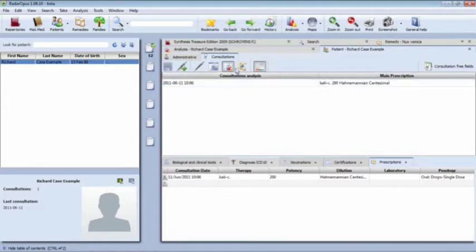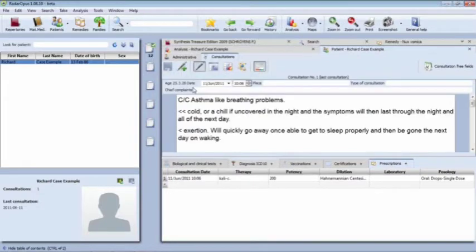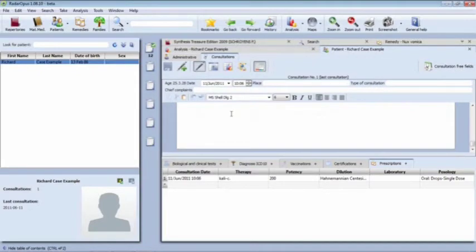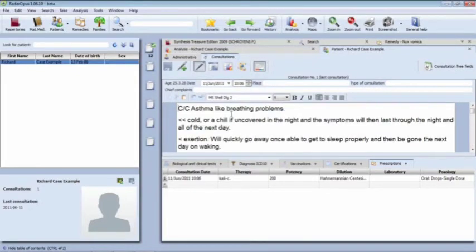So we can see here now, under my consultations, here's my repertorization for that day, here's my prescription for that day, and I can see my list of consultations, and here's also my text. So that's all the information that I saved about that particular patient from this consultation.